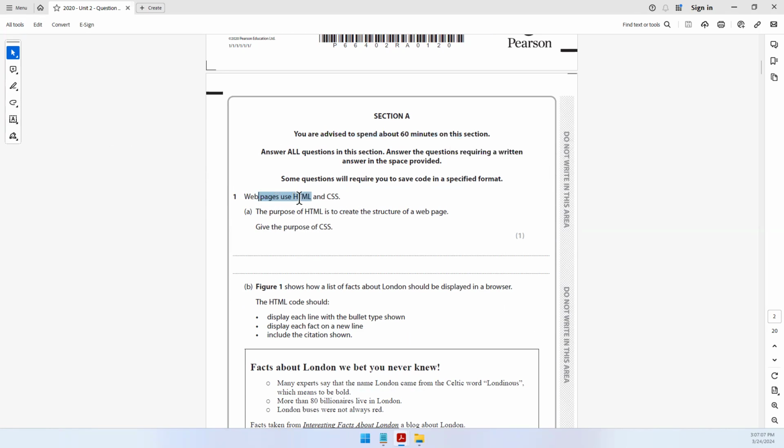It says web pages use HTML and CSS. The purpose of HTML is to create the structure of a web page. What is the purpose of CSS? CSS stands for cascading style sheets. When it comes to styling a web page, managing its layout, or controlling its elements, we generally use CSS. Let me quickly put an answer.